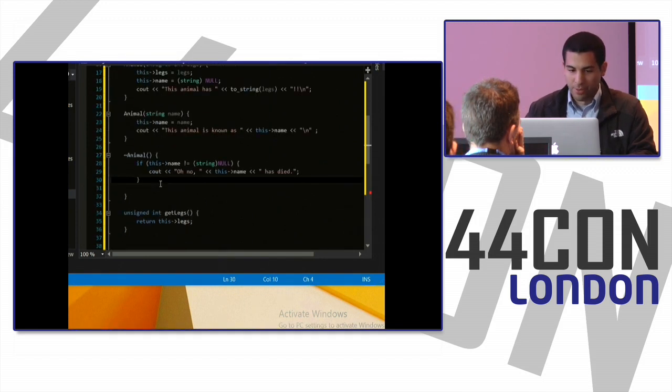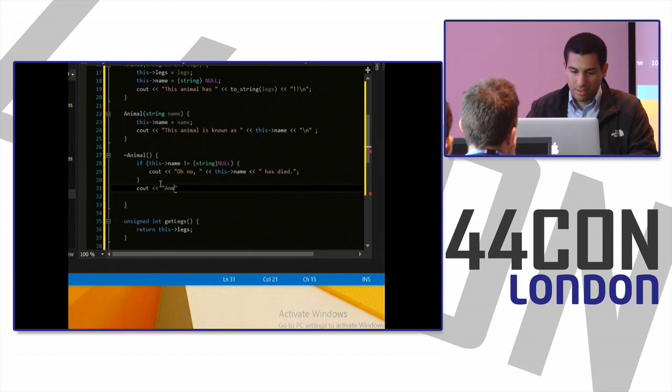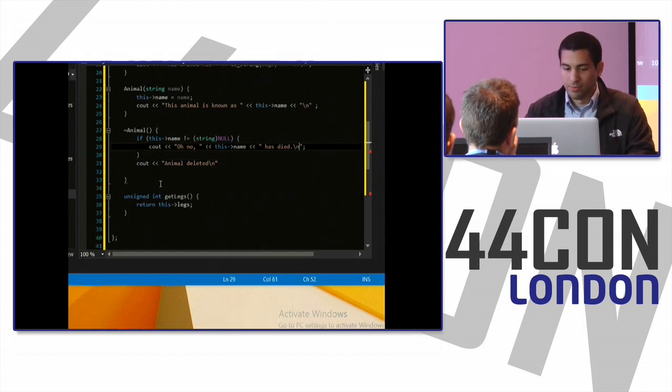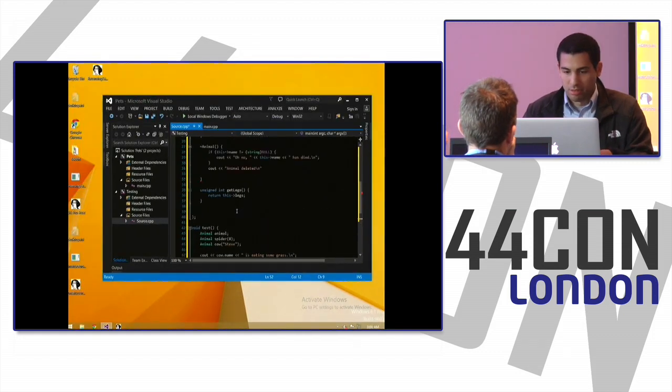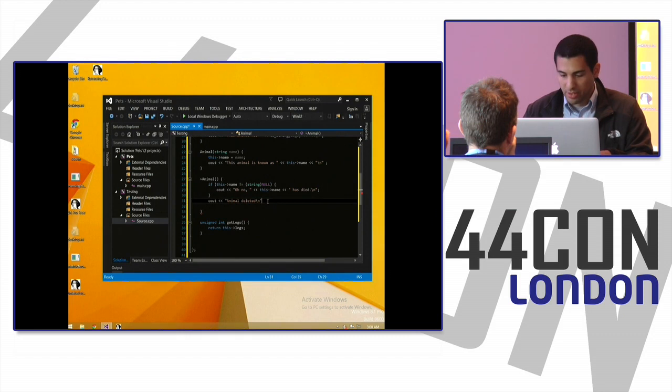Just to help further illustrate this, let's all right, so hopefully, this is the great part about demos. We have no idea what can happen. I probably mistyped something. Let's find out.